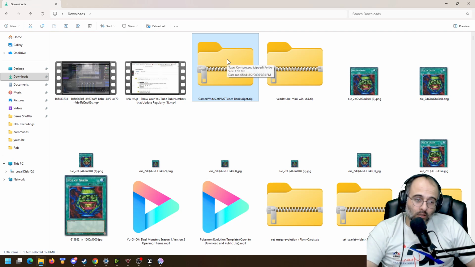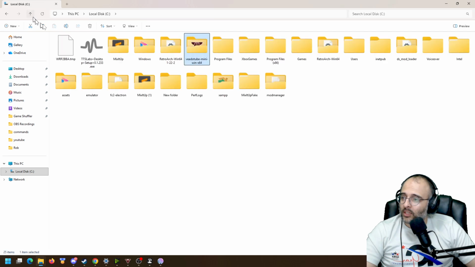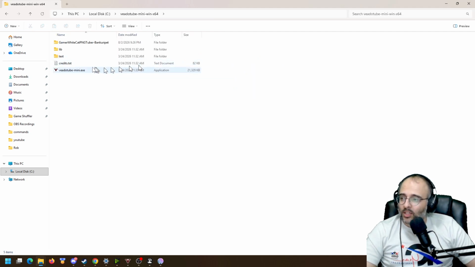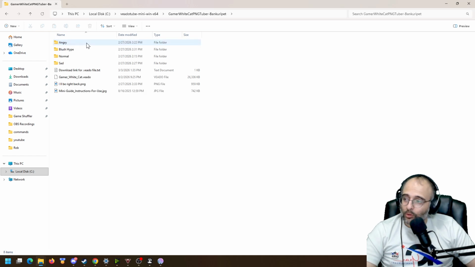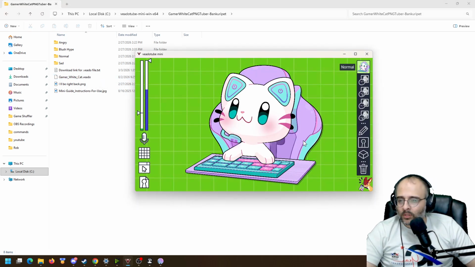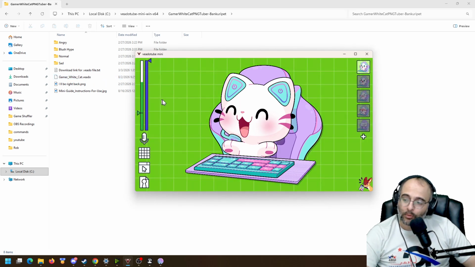Cut the folder and put it somewhere that makes sense. So in my case, I have my C drive, and over here is where I put the Veadotube Mini folder program. Inside here, I put the PNGtuber model, and inside this folder there's a .vedo file. And if I go to the program, as far as what you do with this .vedo file, you'll go to the Veadotube Mini program.